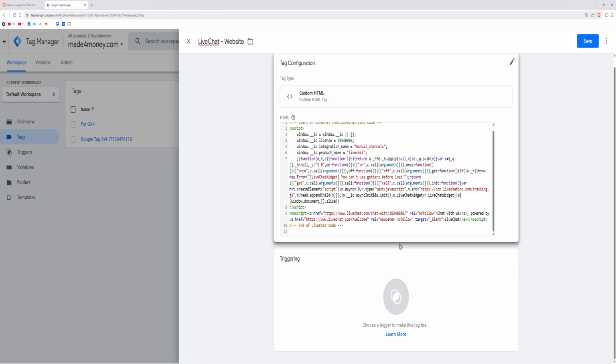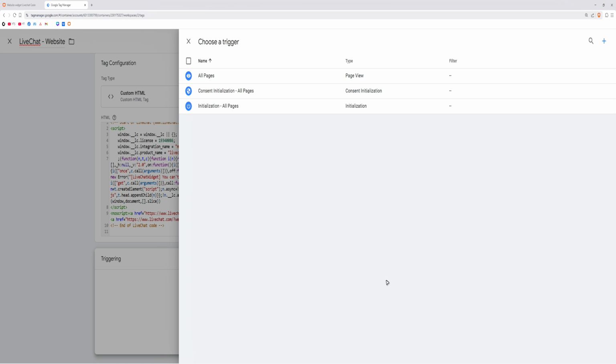Now go ahead and add in a trigger right here. Click on trigger. In this section, just select a trigger to determine when that tag should fire. For most websites, you will want the chat to appear on every page. So in this case, we're going to click on All Pages as your trigger. So tick on it.